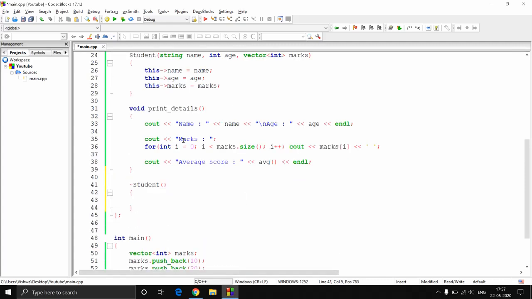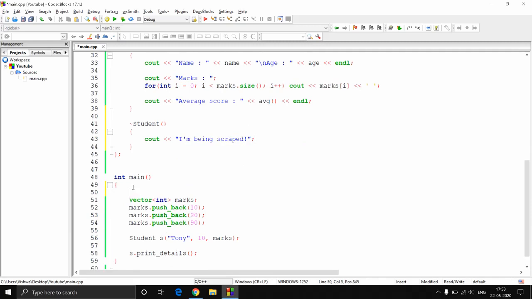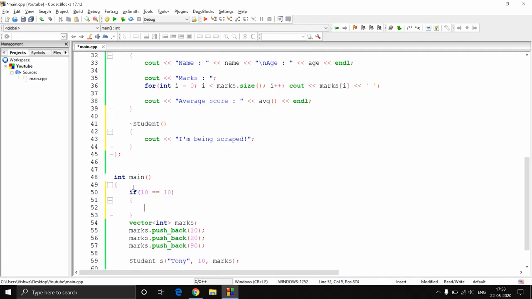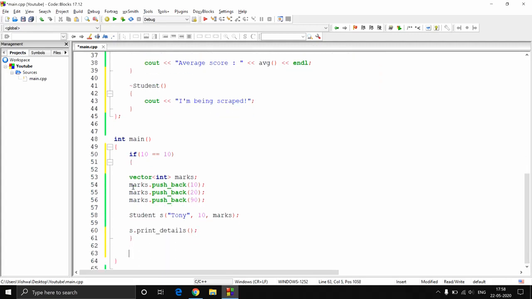So if you put something in this destructor, let's say I'm being scrapped, something like that, you will be seeing this when the object gets out of the scope. So we'll just put something over here. If some condition 10 equal to 10, this is going to be true, so all these things will be executed. And over here we'll put something like done. We'll put a new line also so that we can differentiate.